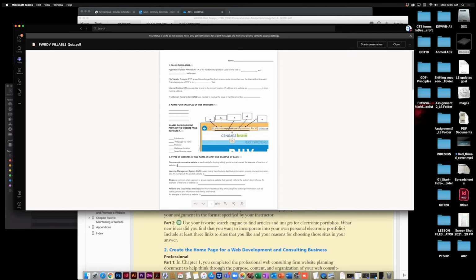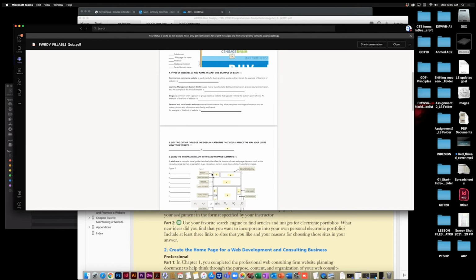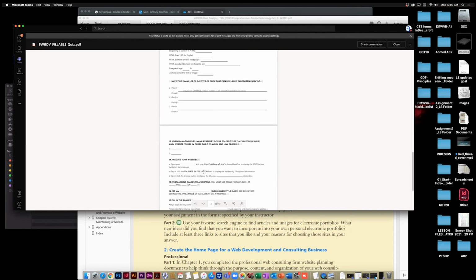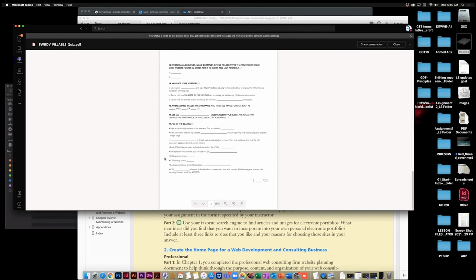Types of websites. So there's commerce, learning management, which is LMS, and that's like eCampus. That's an LMS system. Blogs, and personal and social media websites. Then you can just go through this and fill in the blanks. It kind of gives you an idea, and then you'll know if you understand these. We can always go through them if you all fill them out. It's out of 70, but we're not marking it.